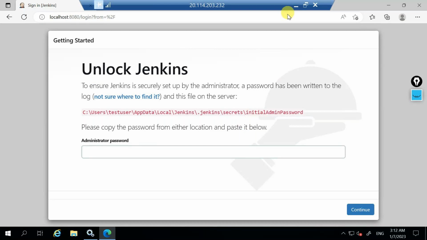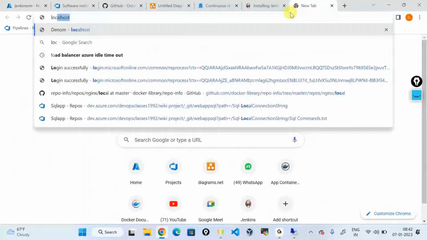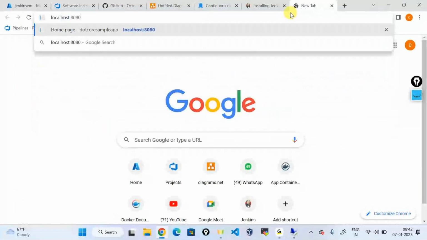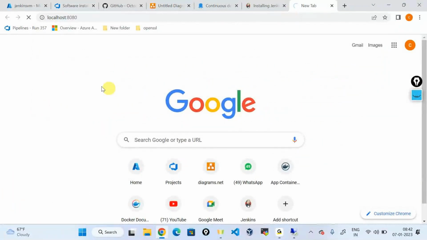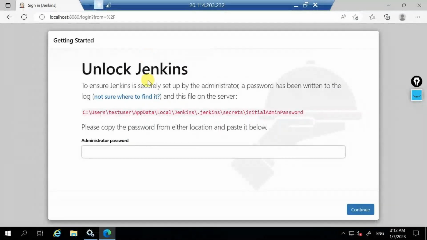Now, if I run the same thing on my local machine, there is nothing on my local machine running on 8080. If I say 8080, it says the site cannot be reached. In the case of my VM, I have Jenkins installed. So the Jenkins software is installed, and it is now running. And this is the welcome page.